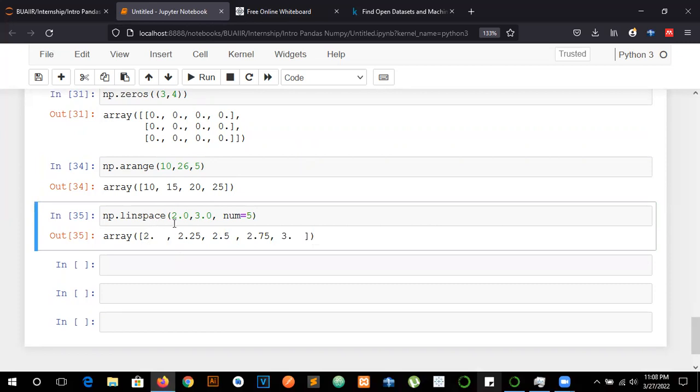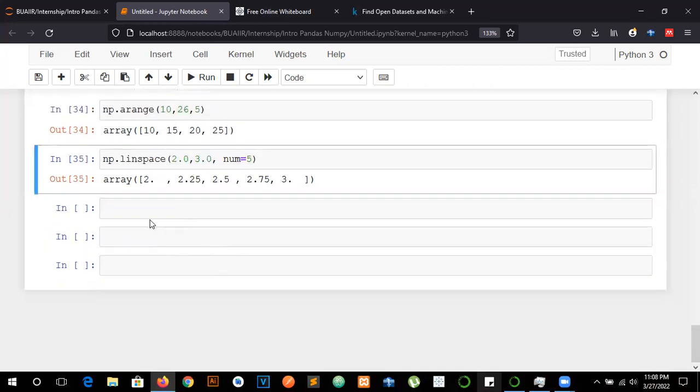Okay, so it starts from this and then it ends on this. So we have 2.0, 2.25, 2.5, 2. So it divides, it gets all decimals between this, and then it sees how many it can really bring out that are equally spaced, and they are only 5. Something like that. So that is to do with pandas.